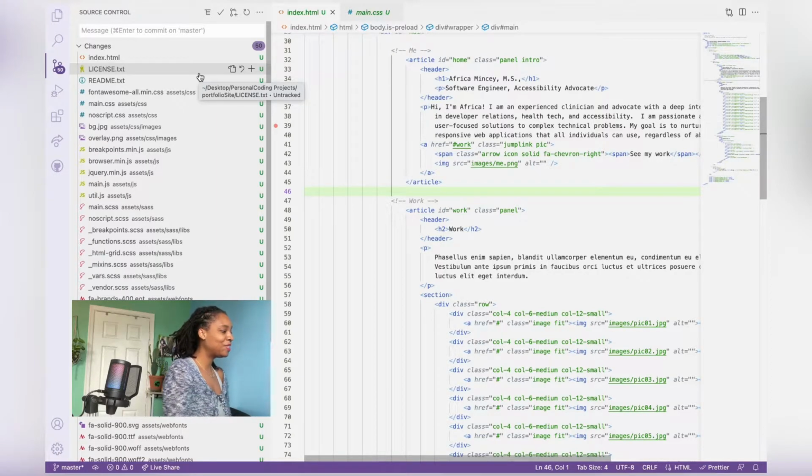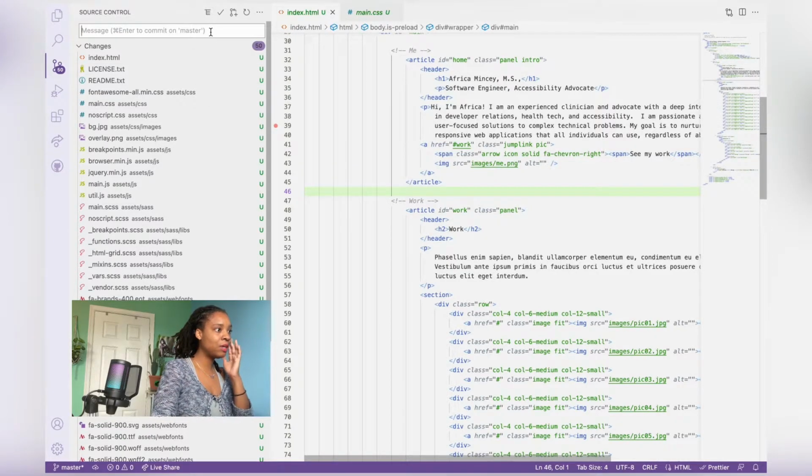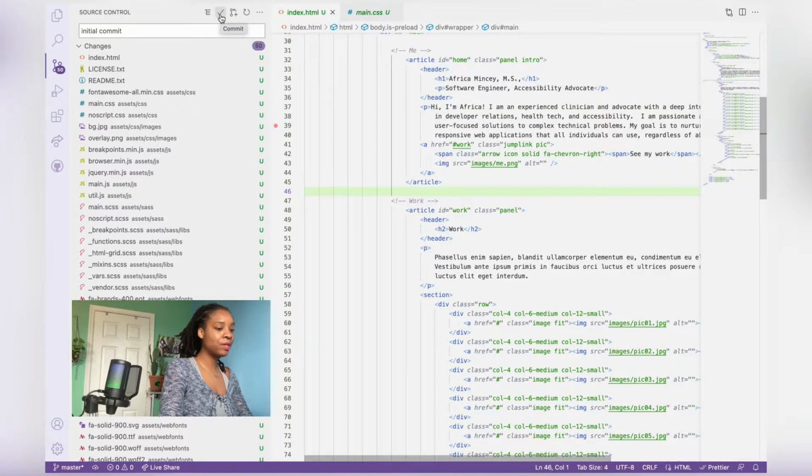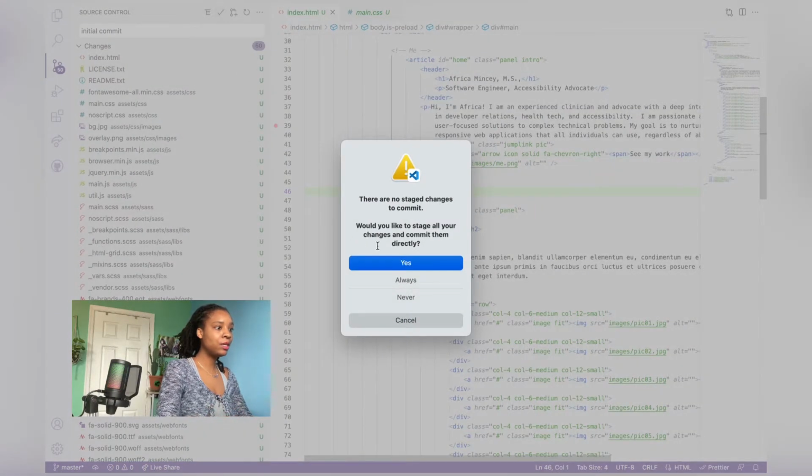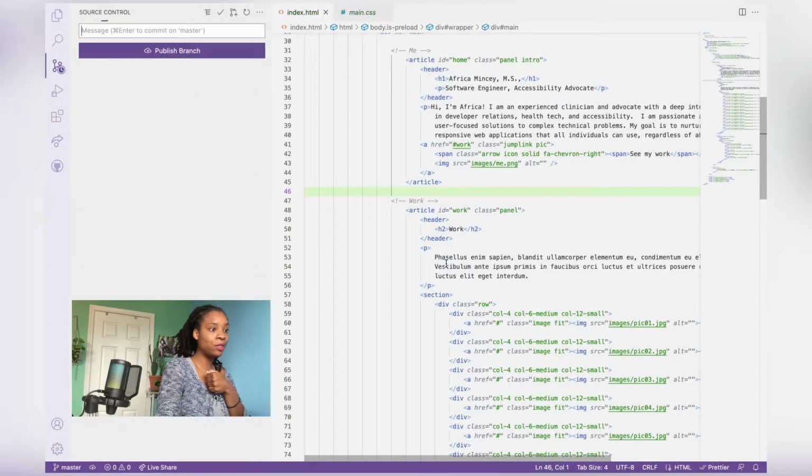Awesome. So the second thing we're going to need to do is our first commit. So let's put in our first commit message, which is going to be initial commit. You can either press this button right here or press command enter, and it's going to say there are no staged changes to commit. We sure do want these ones to commit. So now that we have that, that's great.